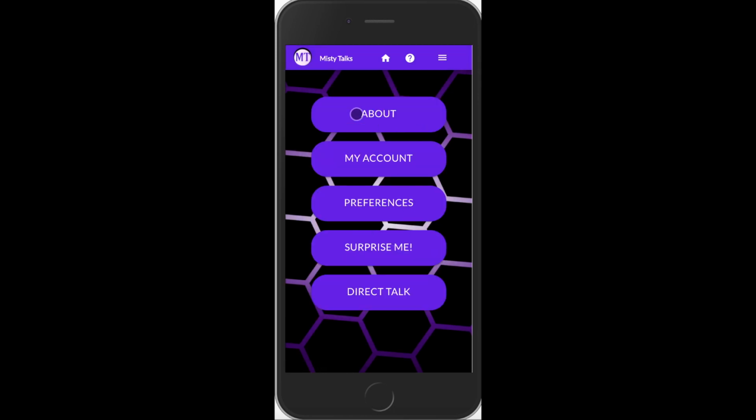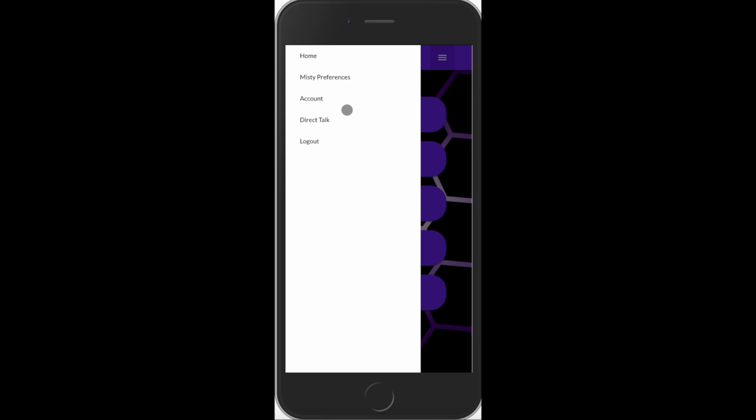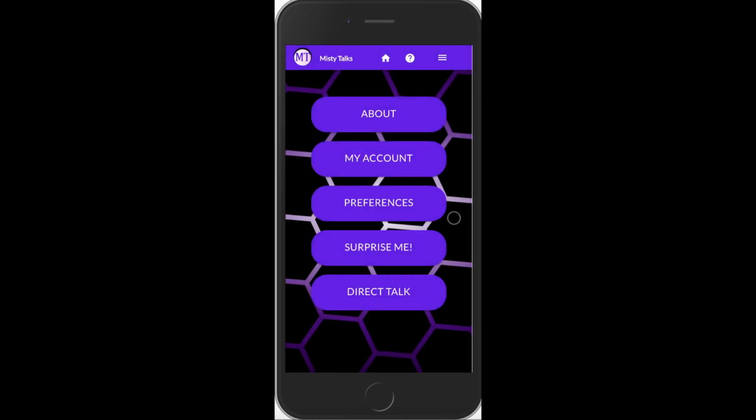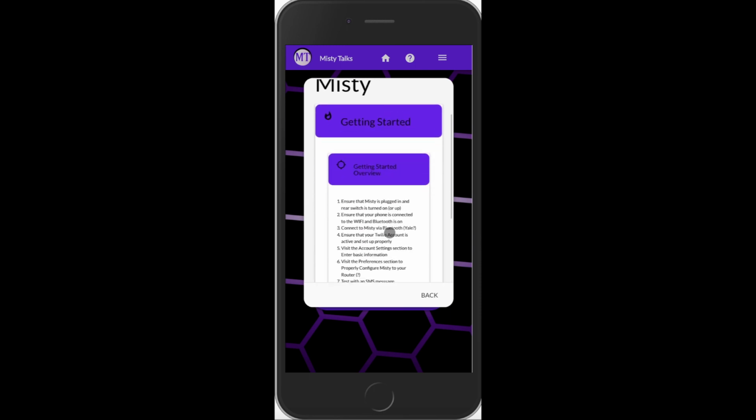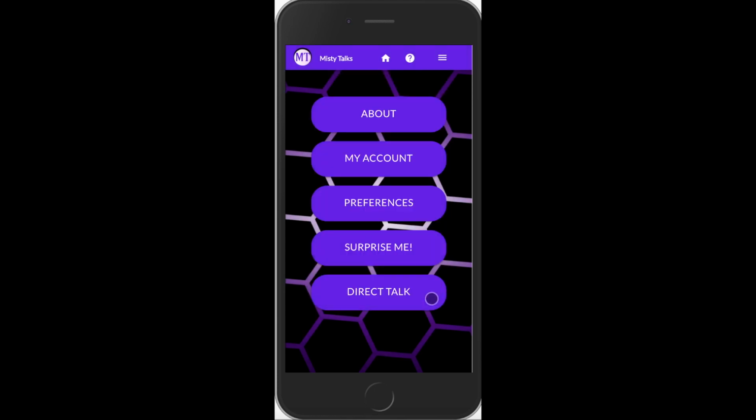And so here we are at the dashboard. So now we're going to expose the side view, and we see we have access to key features, including the logout button. So let's go back to the home page. Now let's explore the About tab. So this page gives us some overviews and instruction on key items to be aware of when using Misty. Now we'll go back to the home page.